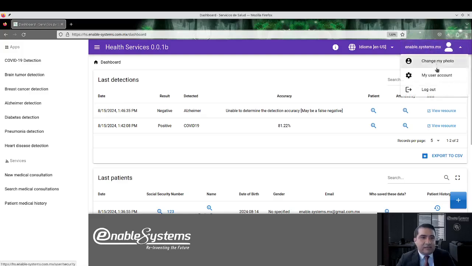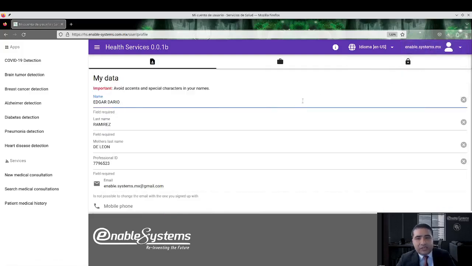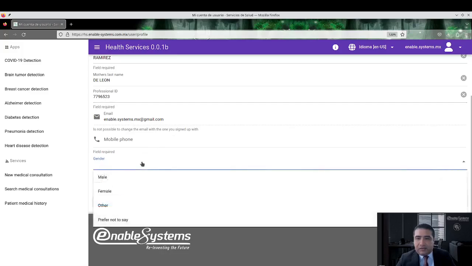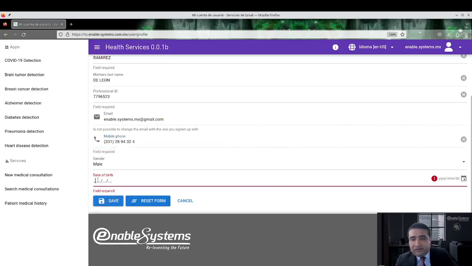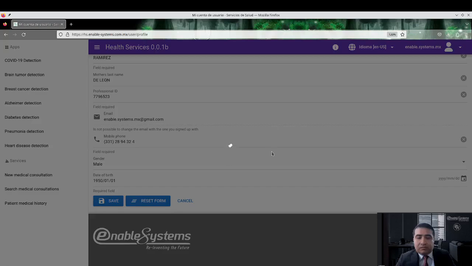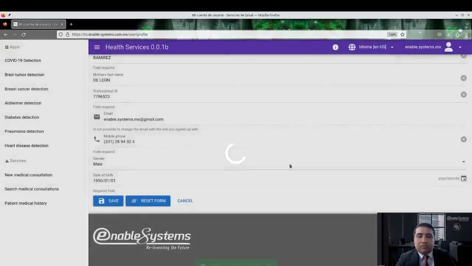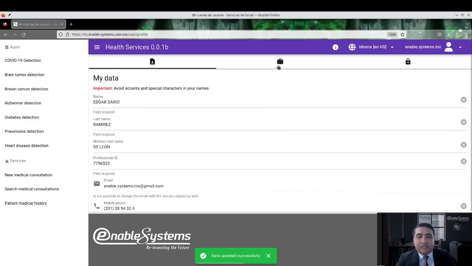Of course, like I said before, you can inspect your user account and change, I don't know, I want to change the mail, and it says the phone number field is required. I'm going to use this. It says day of birth is required. For instance, I don't know. Say data updated successfully. I can change also the organization in which I work.